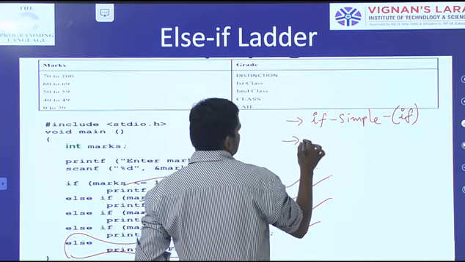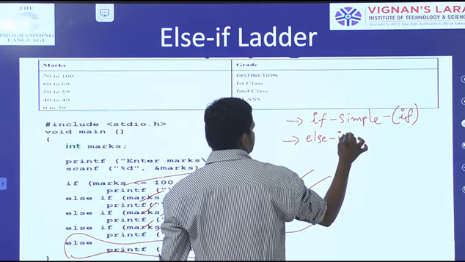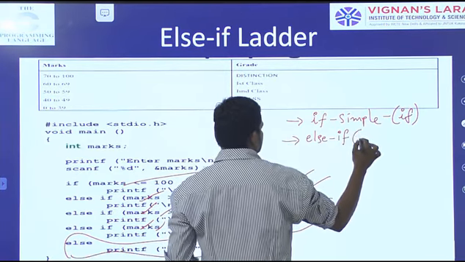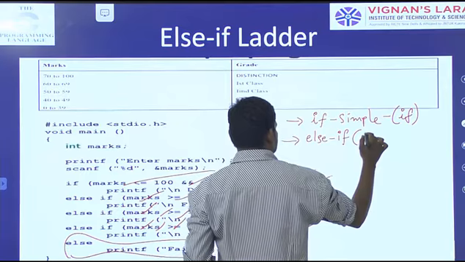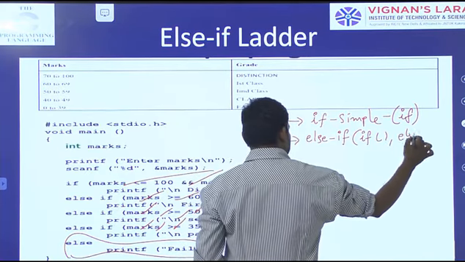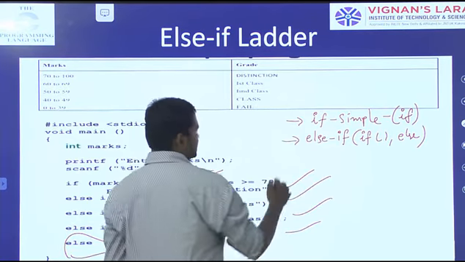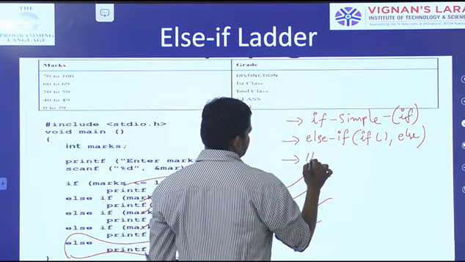And next one is if-else. What is this? It has the if condition and also an else part. And next one is nested if.